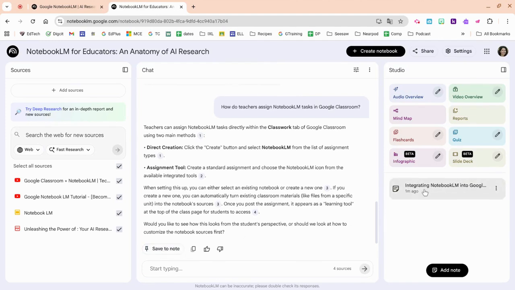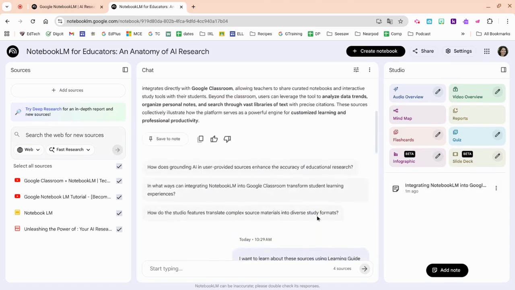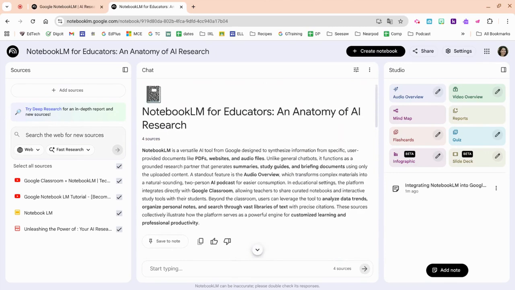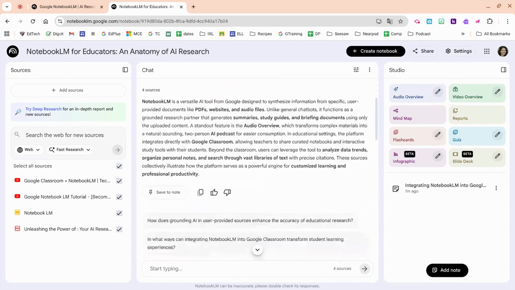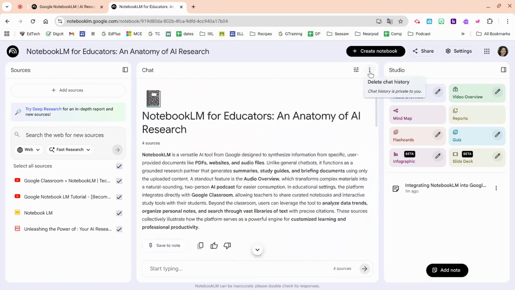All my notes will be saved on the right-hand side. The chat responses don't necessarily save. If you do open up your notebook, they will be there, but if you delete your chat history, it will not stay there. So therefore, you want to add the note so your responses will be saved.